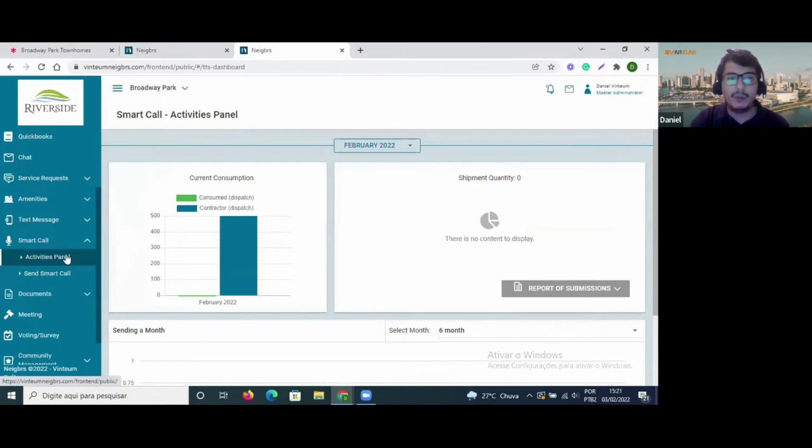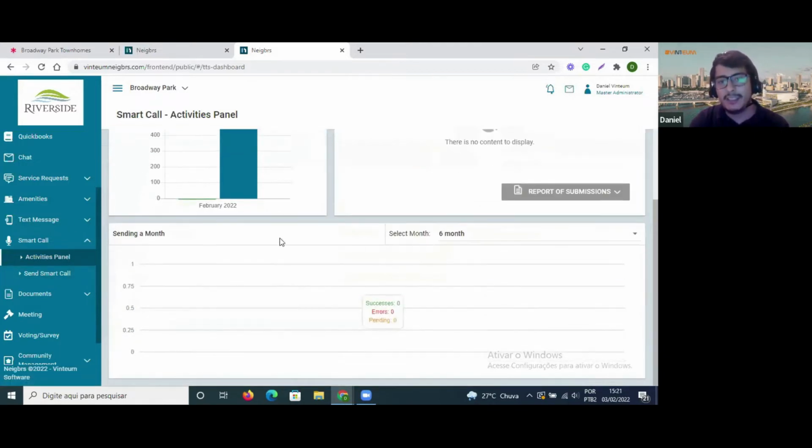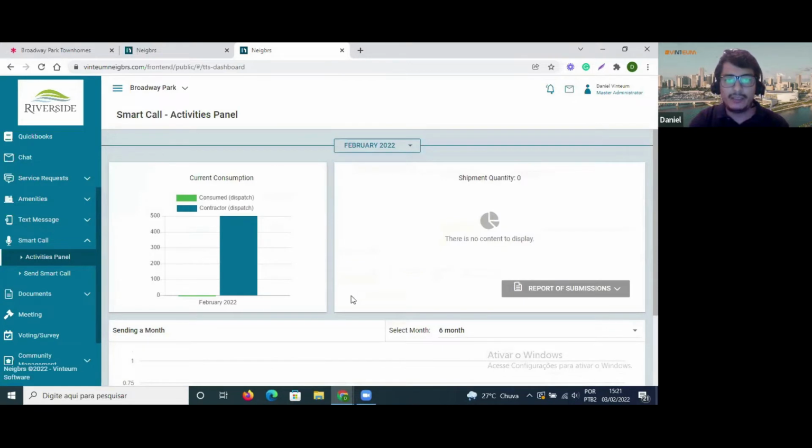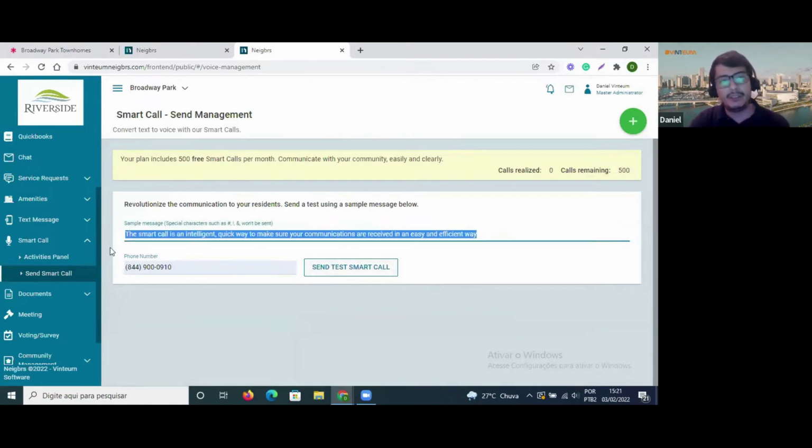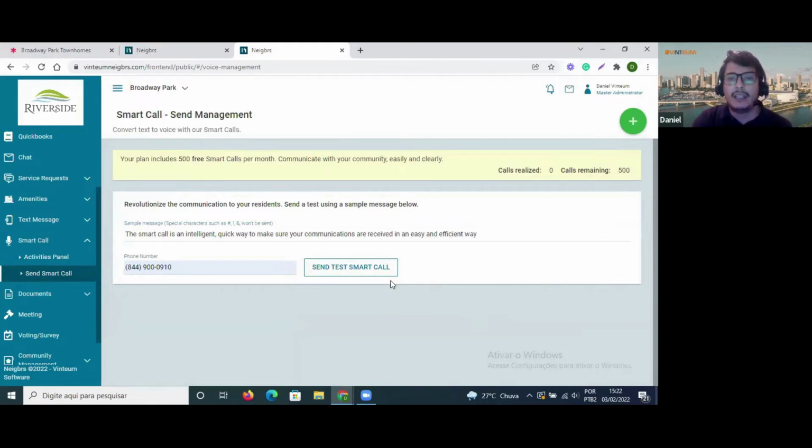You will see under both of them an activities panel where you can take a quick look at all the activities and sending of smart calls and text messages over time. And if you want to try it out, you can click here on send a smart call. You can place your phone number, and when you click on send smart call, you will receive a phone call, and an automated voice will speak out loud this message right here that you can also change. So please try it out to see how that will fit your needs.